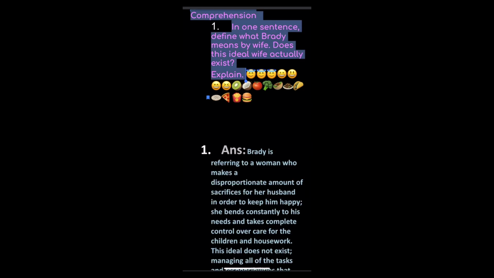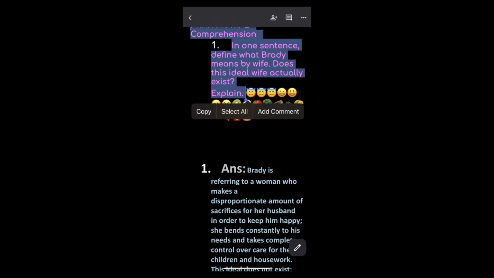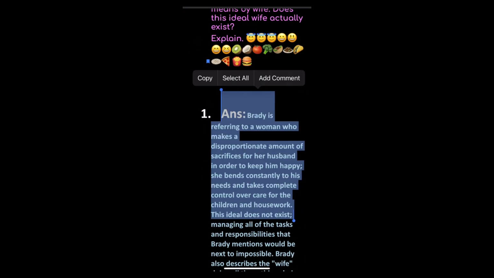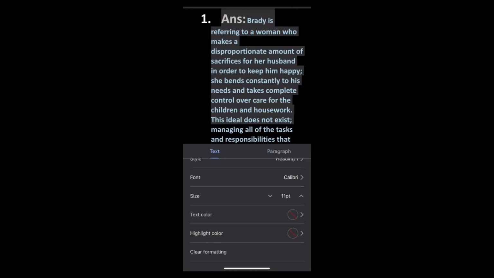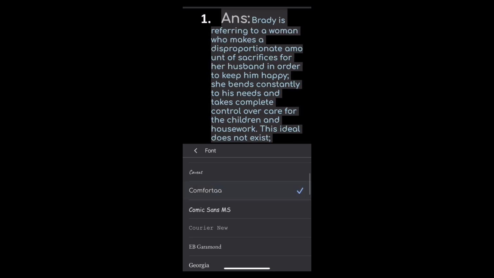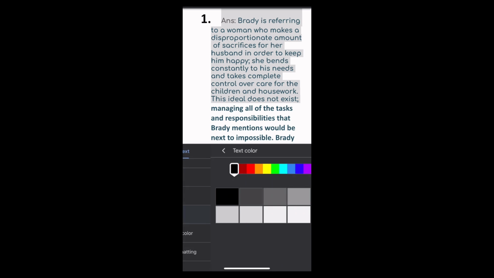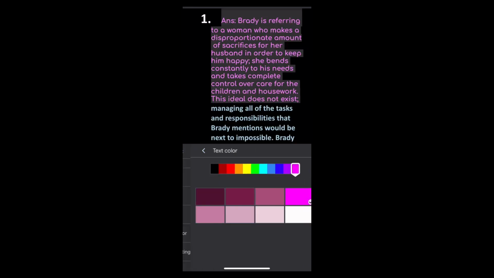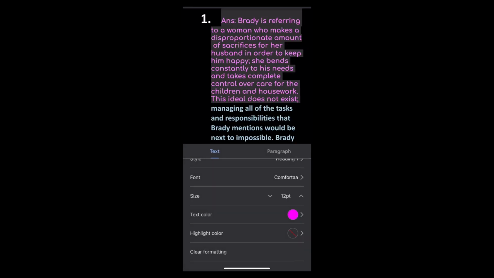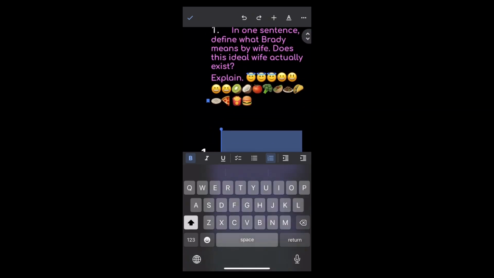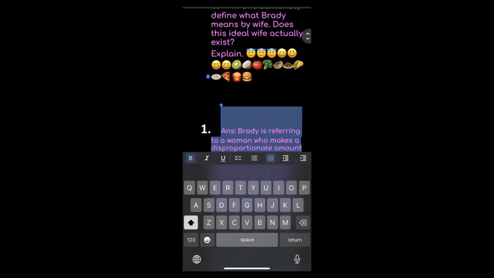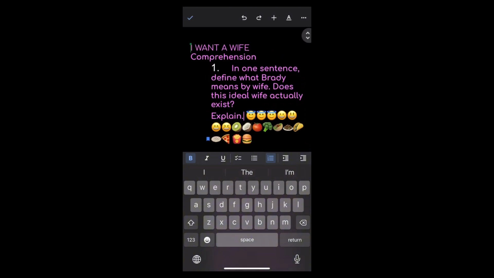Now to add the same format to other text, simply do the same process again. Just like this. Add the same font, same size and same text color to other parts of your text, just like this. And like this, you have added the Format Painter to your document in Google Docs. And that's it. This is how you can use the Format Painter in Google Docs on your mobile phone.